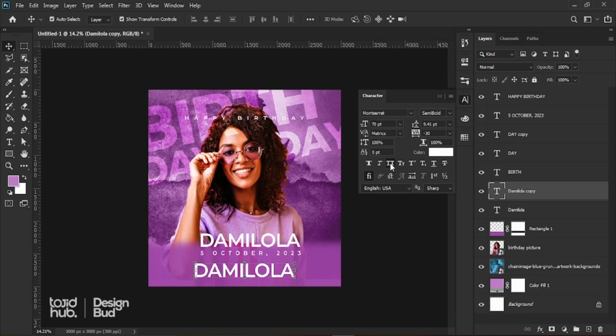The text is in all caps, but we have different change keys here. We have lower case, superscript, subscript, underline, and so on and so forth. But if the text is in all caps, I have to remove the all caps. We have something like this.